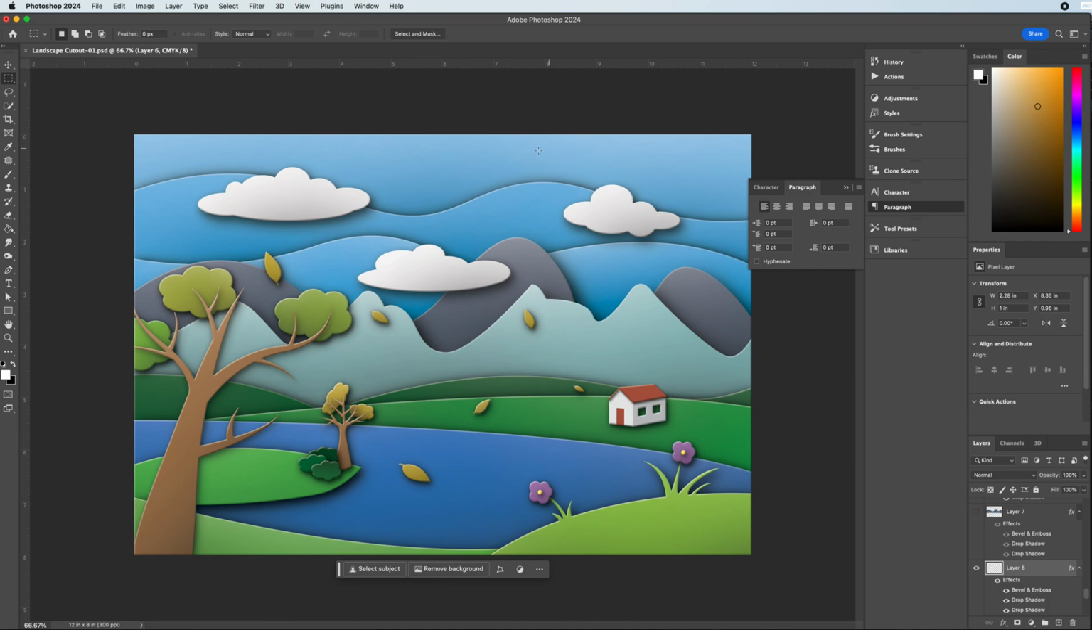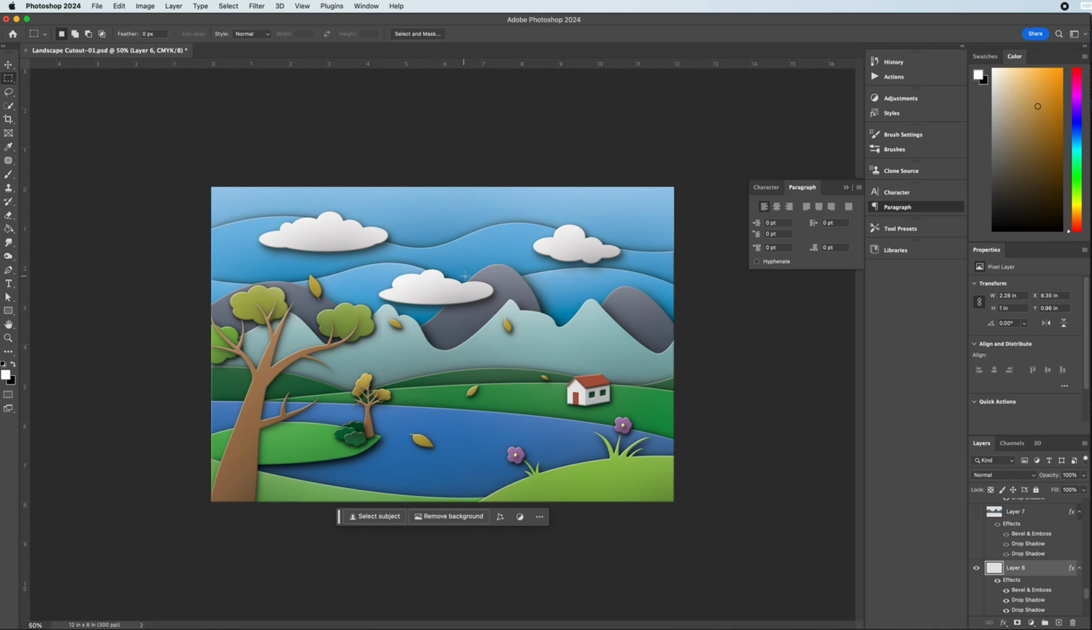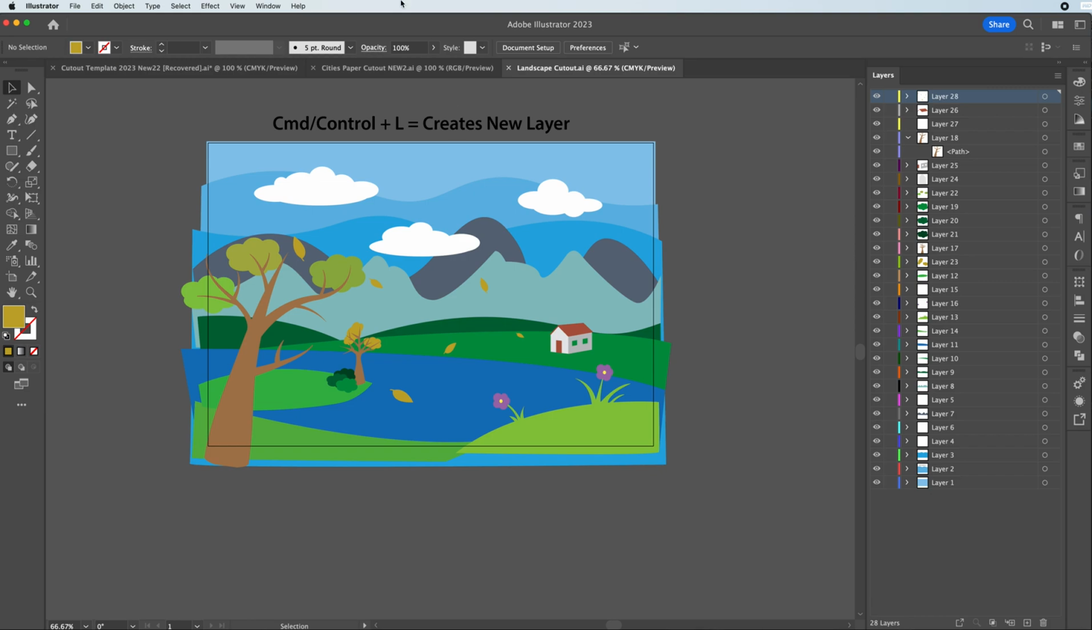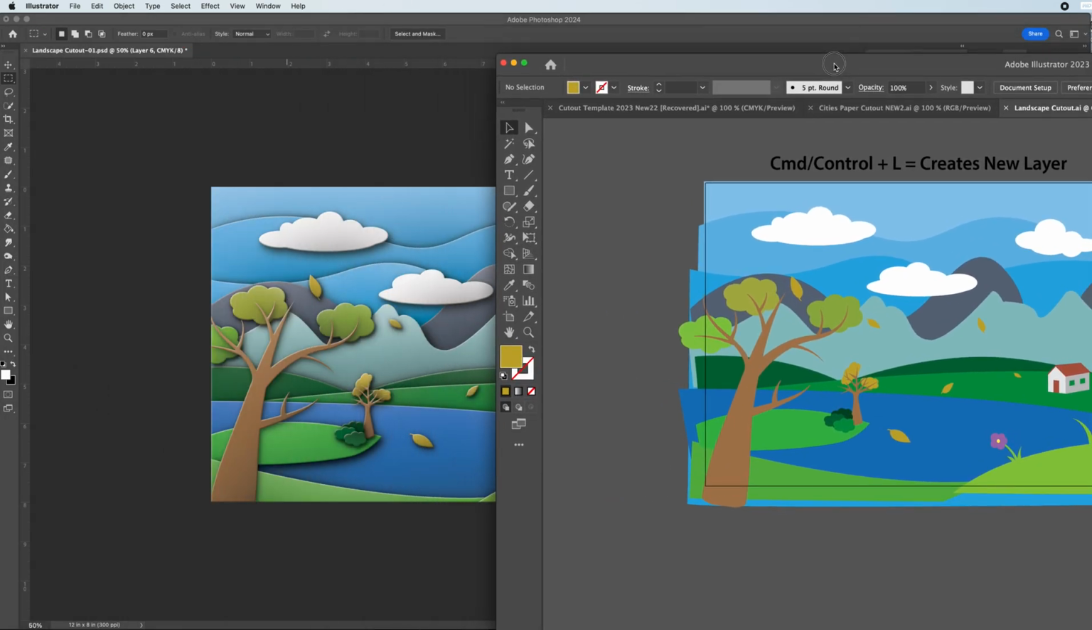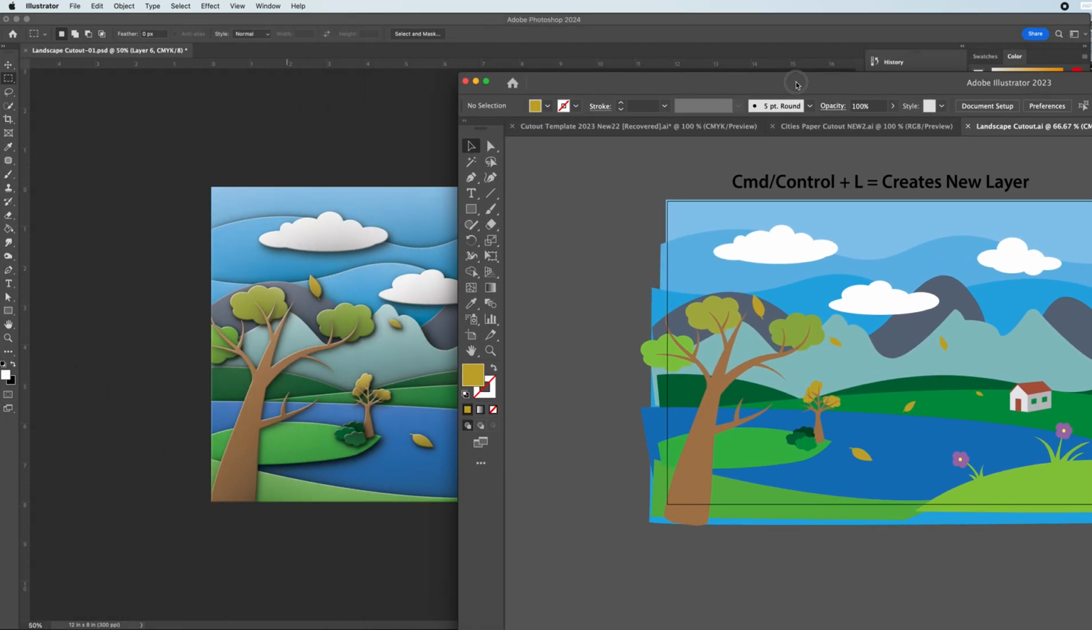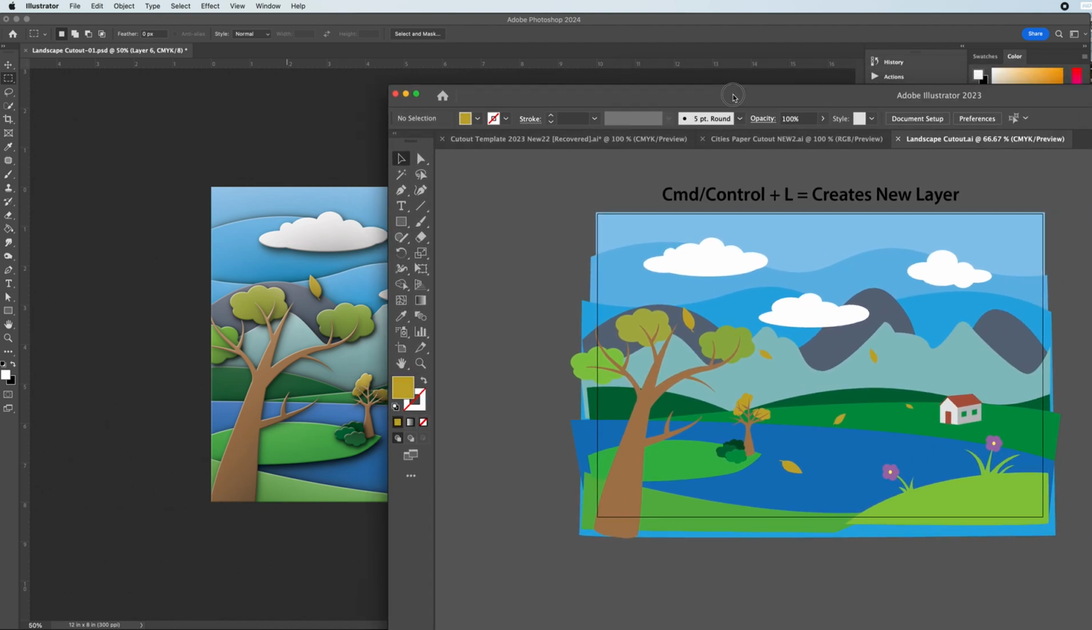So now we have a lot more depth overall to our image. If I'm going back just to show you the example of what we started with, you see how much more interest it creates adding in these shadows, these separations.